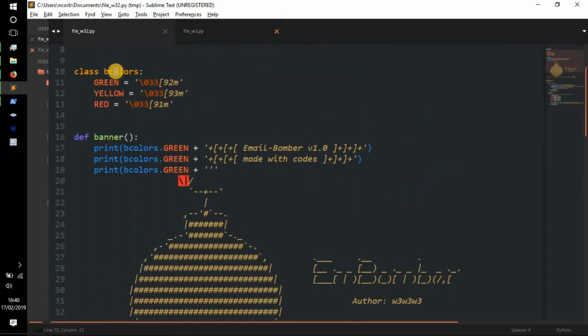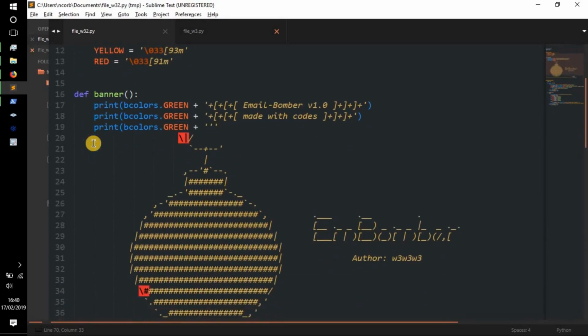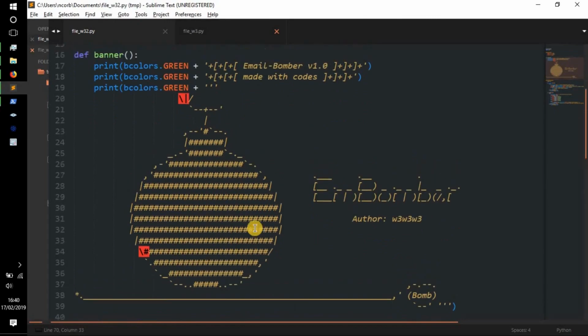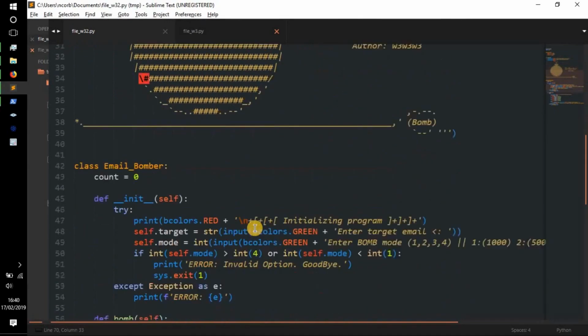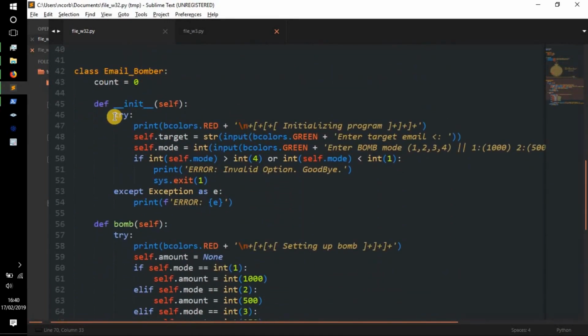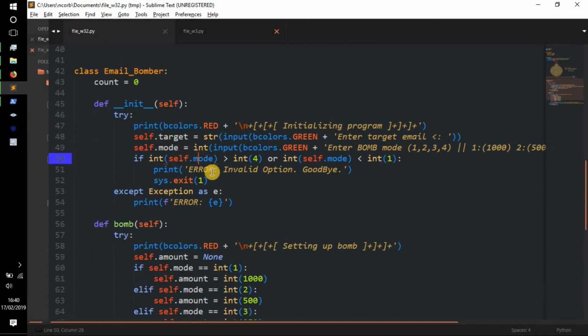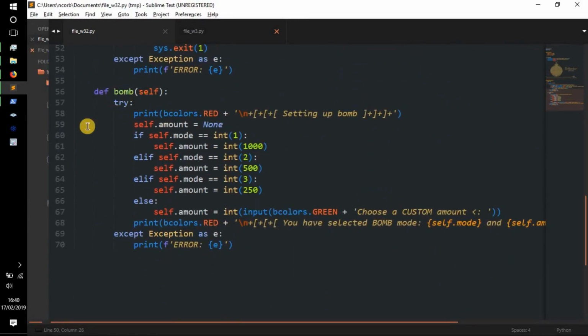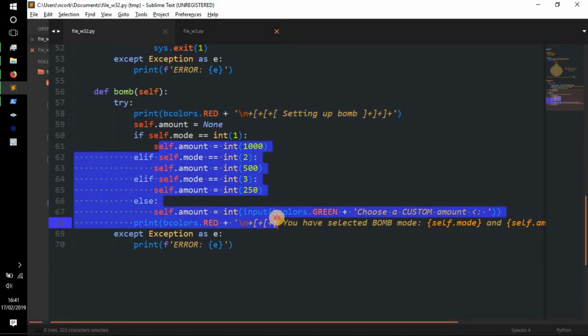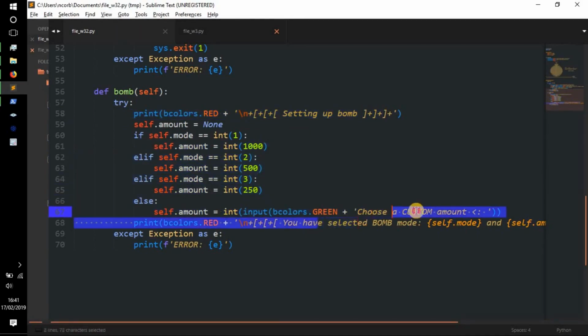We've got our class bcolors for a color scheme. We've got a function for our banner, which is at the start of the program, looking good. We've now got our class Email. We've initialized it with our init method, which initializes the program. It asks for target and mode. We've then got our bomb method, which sets up the bomb. It gets the amount of emails that we're going to send, and then it tells the user what mode they've chosen, how many emails. So now we need to move on to the next method.